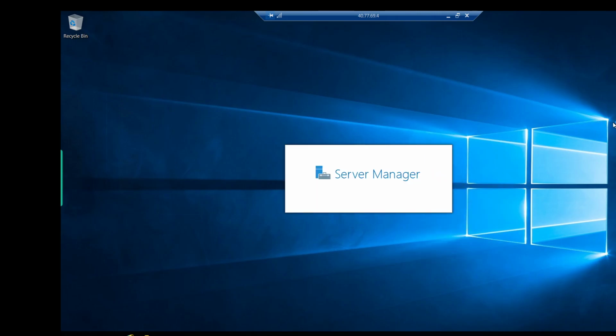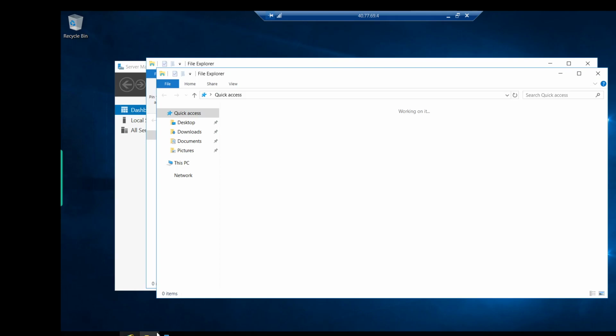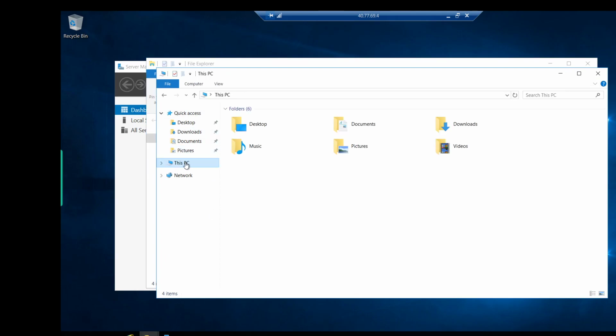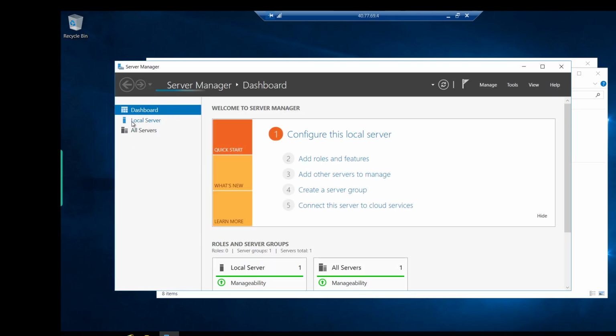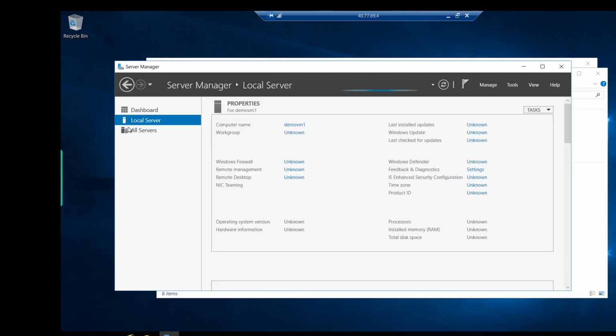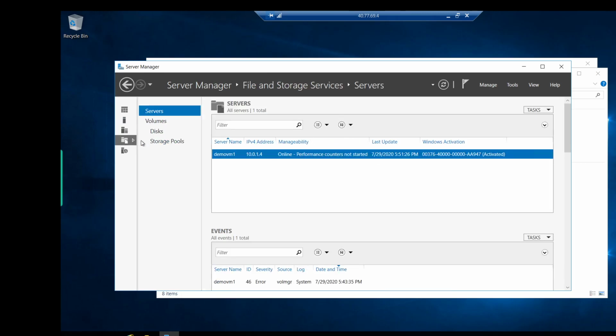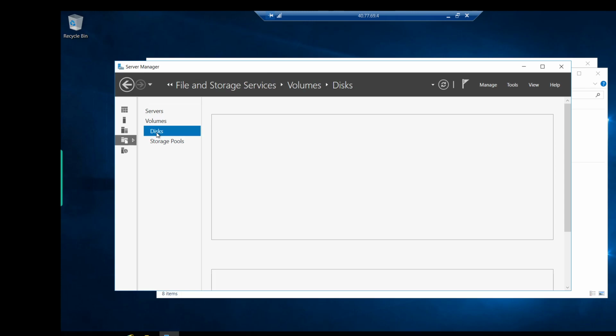Just refresh it. That's the typical way we always do. Let's go to the C drive. Go to the PC and then, whoops, our disk is not there. Okay, why not? Let's see. Let's go to local server or all services. No, that's not the one. We go to file and storage services, and then we go to our disks.